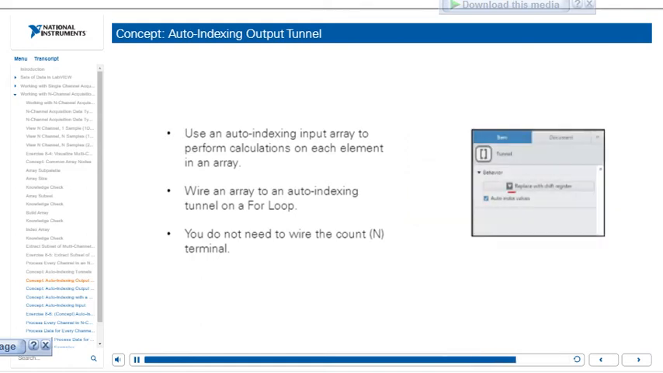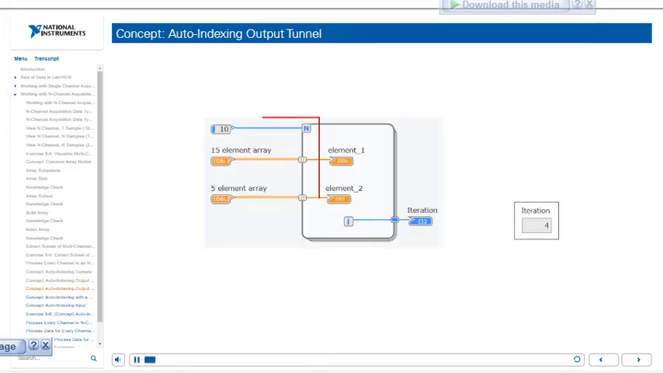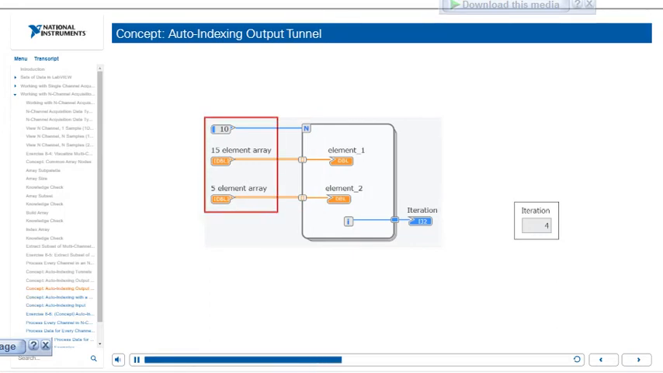To configure the behavior of an input tunnel of a loop, select the input tunnel, and then in the Item tab, enable auto-index values. If the end input is wired and multiple arrays of different sizes are wired to the auto-index tunnels, the for loop uses the smallest of the choices to determine the number of loop iterations. For example, this VI has an end input of 10, a 15-element array, and a 5-element array. So the for loop chooses the smallest of these, which is 5, and executes only 5 loop iterations. The final iteration indicator shows 4 because the iteration terminal starts counting at 0.